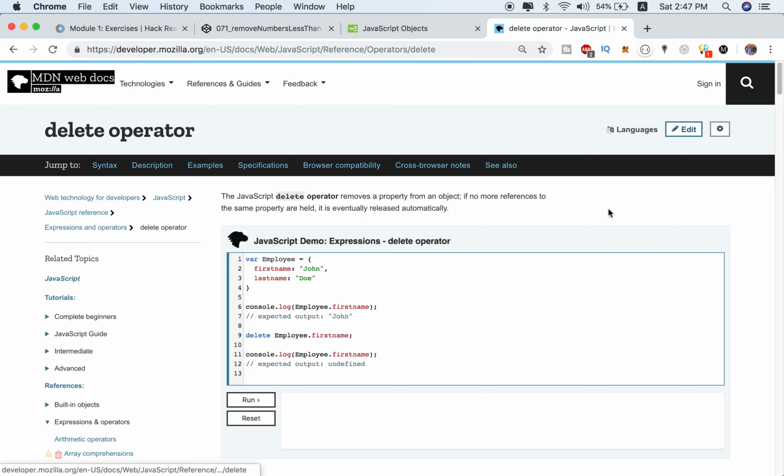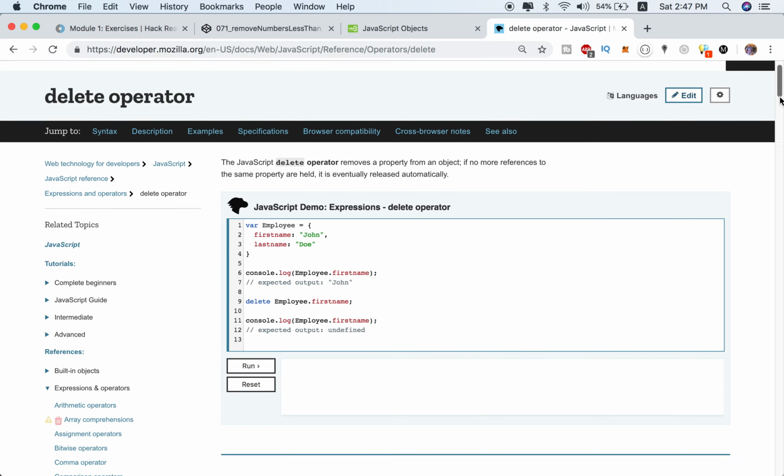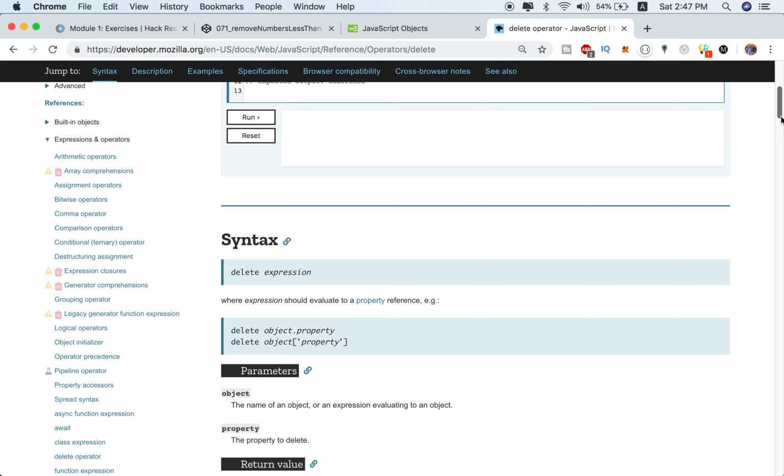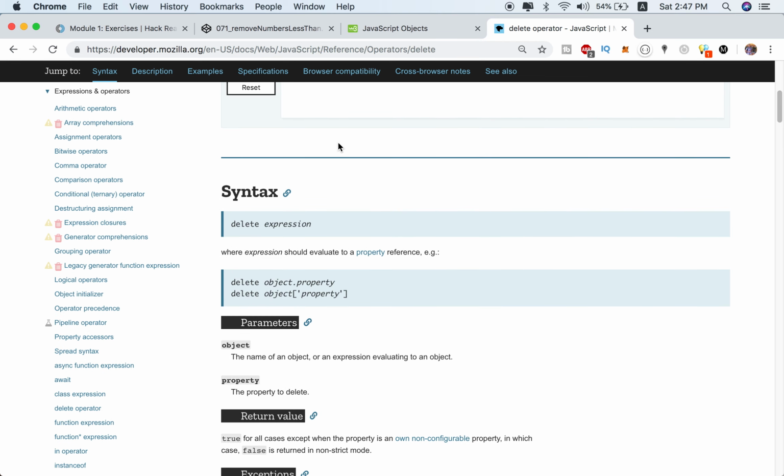What I failed to mention before I go, not forgetting to look at the syntax. So it's deleting the expression. So you have the parameter object, the name of the object, or the expression evaluating to the object. So in our case, we had our object and then the key.